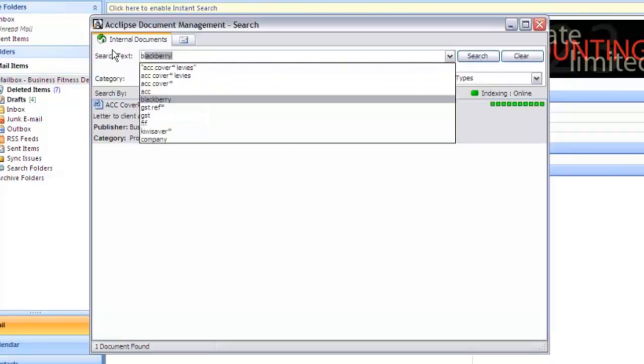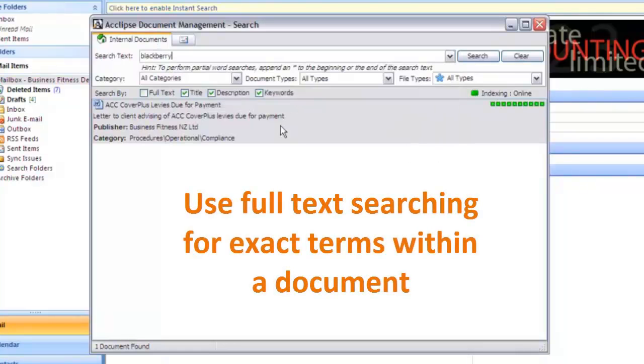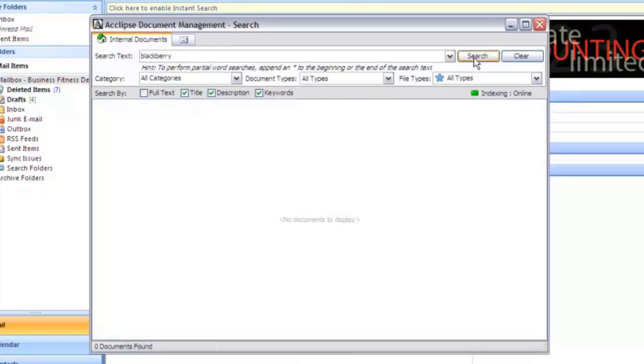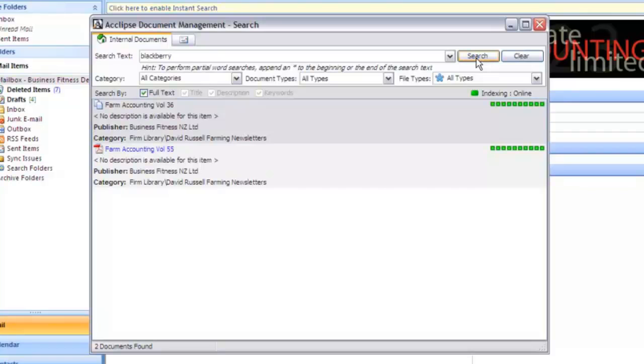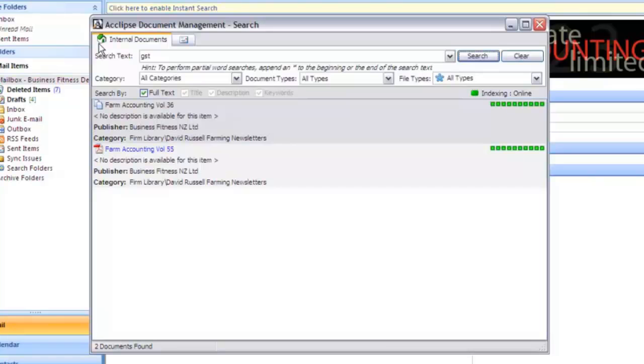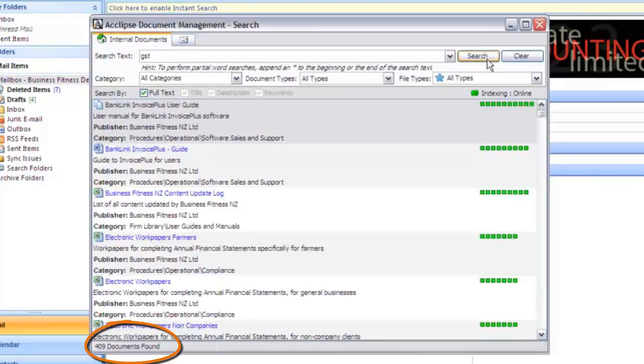If you're looking for an extremely specific phrase or keyword that is not extremely common, you may find that you wish to search full text. For example, if we search for BlackBerry by title, description and keywords, we can see that none of our documents refer specifically to blackberries. However, if we use full text, we can find out if any of our documents mention blackberries on their way through. And you can see here we have 2 David Russell Farm Accounting newsletters to look at. However, don't forget to turn off that full text again, because if you search for something general, you could end up with a lot of documents.